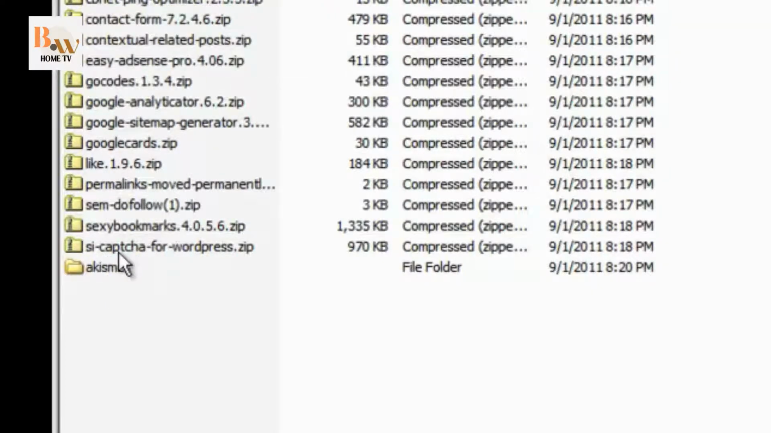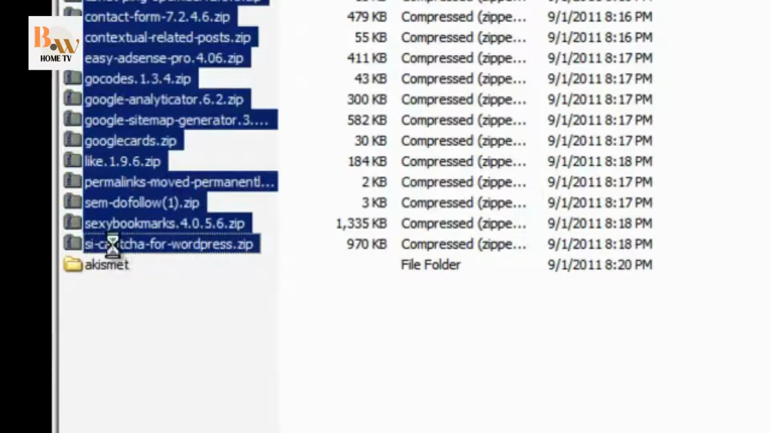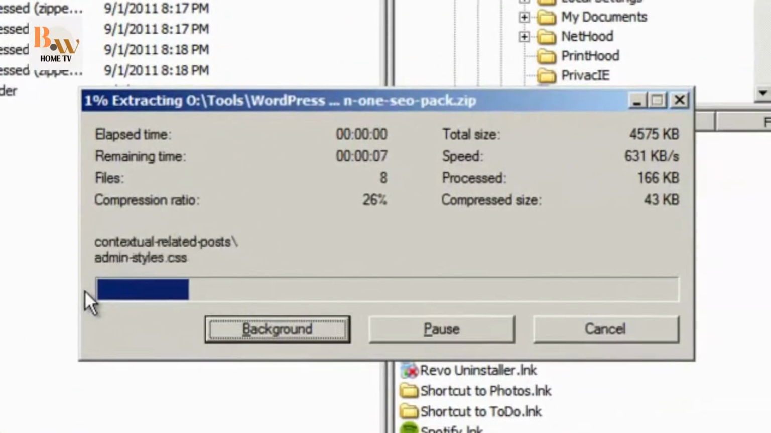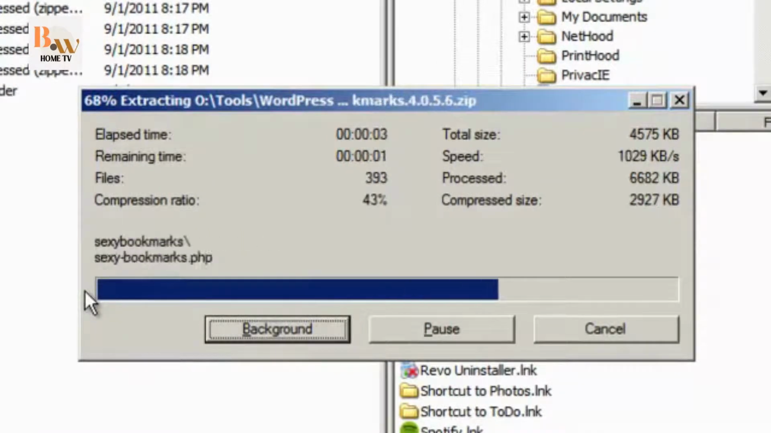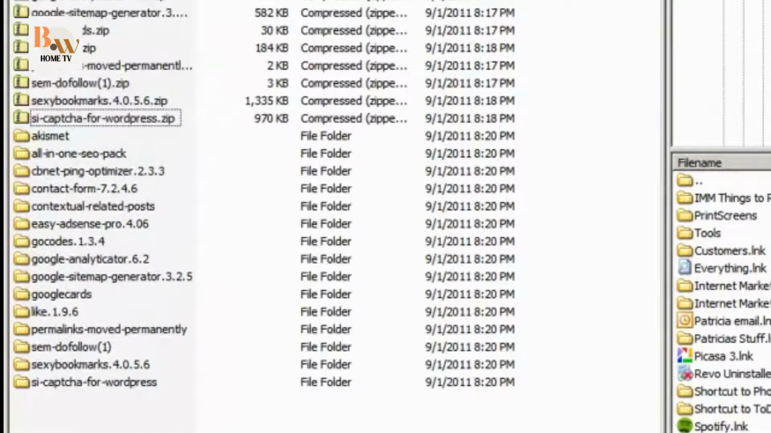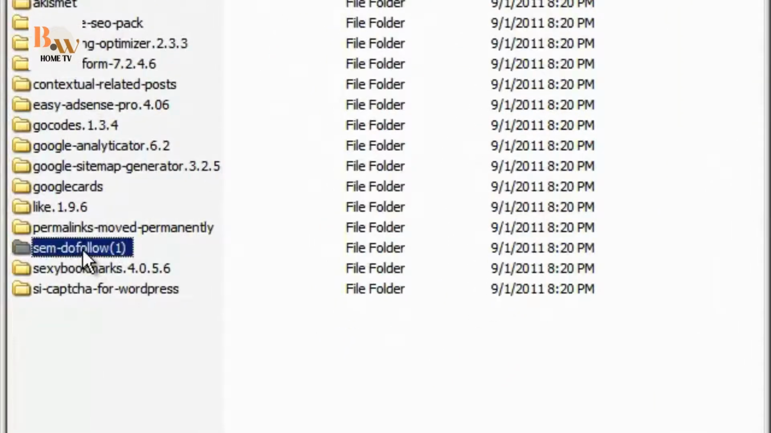You can also select all of these and extract to here. And you notice how they all extracted into their own folder. Now, I don't know if these parentheses work, so I'll take that out. Alright, now we're ready to go.